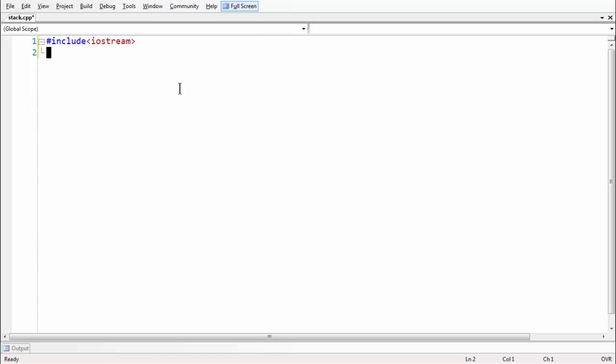Since C++ is an object-oriented programming language, whatever program you intend to write should start with the concept of classes here. But before that, we need to add this namespace. Okay, so now I'm defining a class named stack.